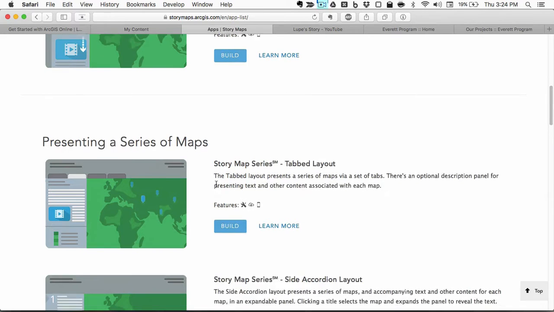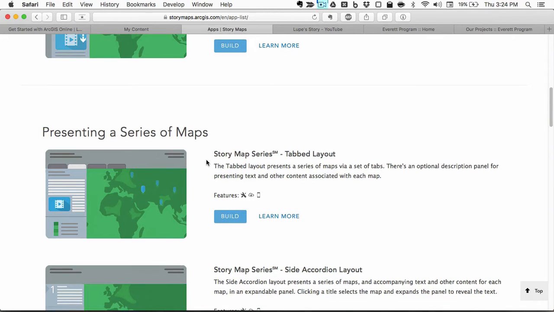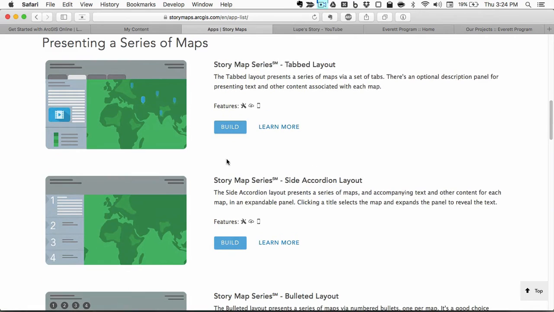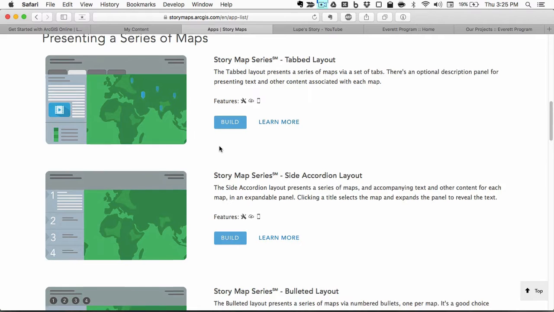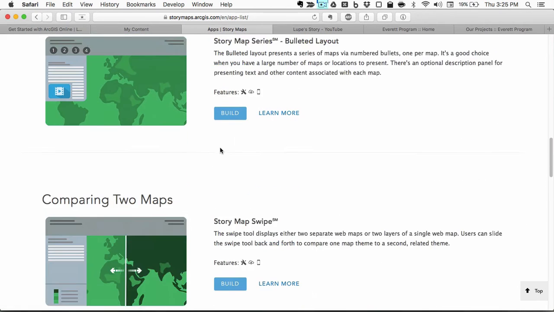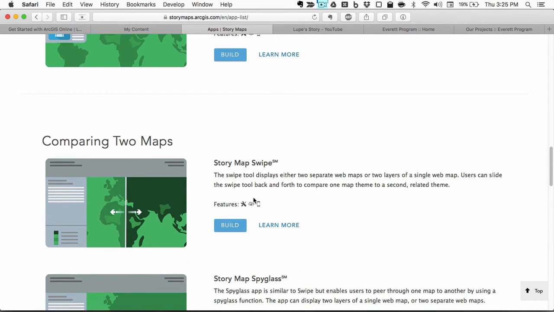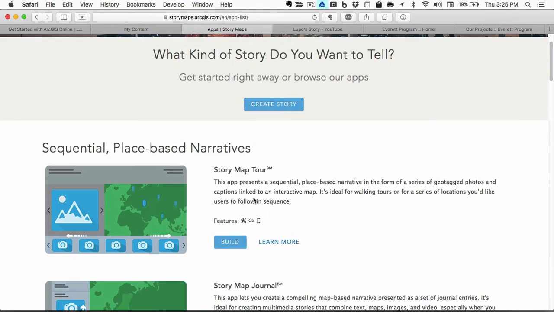But very briefly, if you want to present a whole bunch of maps all at once, then these are the way to go. Or rather, several maps in sequence, because sometimes you need to show multiple maps, but they can't necessarily coexist in the same space because it just wouldn't work out. And also, good old swipe map, you've seen those before. So what we're going to use is this story tour map.